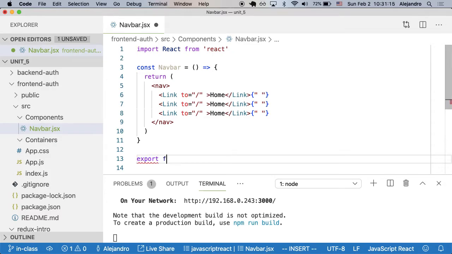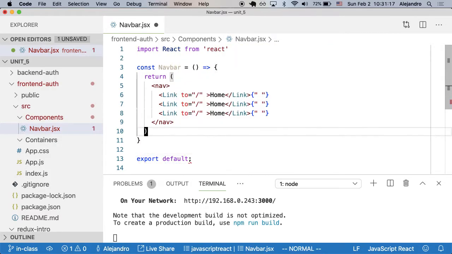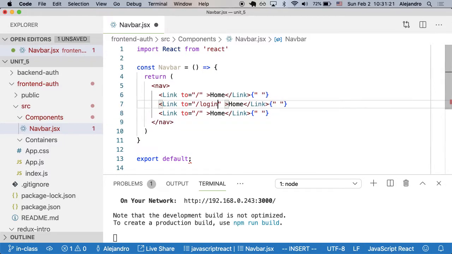Export default. So we're gonna have a link to home, a link to /login. I wonder if it would be good to have the same routes as in the backend, where /auth/login. It doesn't have to be. Let's just do it like this, and if we have time, we can look at that. I'm gonna do login and sign up.